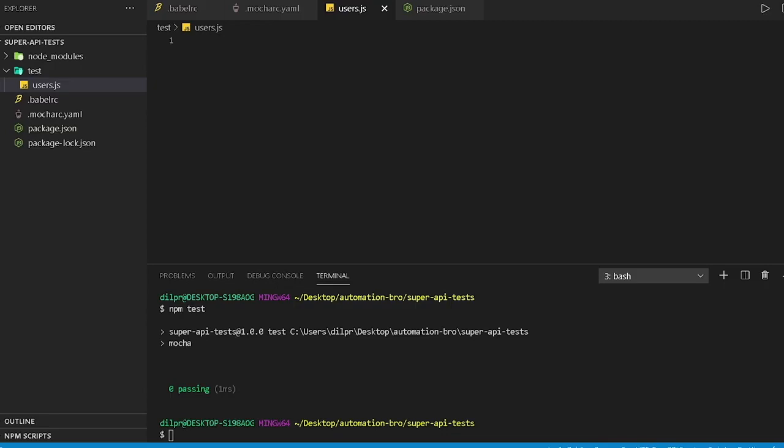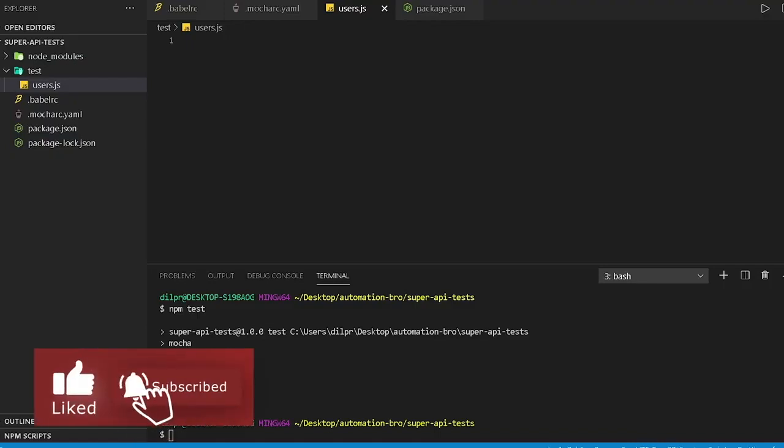Okay, so that's all we need to set up our base project for now. And all of this code will be available on GitHub for you to access so that you can quickly clone the project. And I will add the link in the description below. So in the next video, we will begin writing our first test. So hope you guys are excited for that.